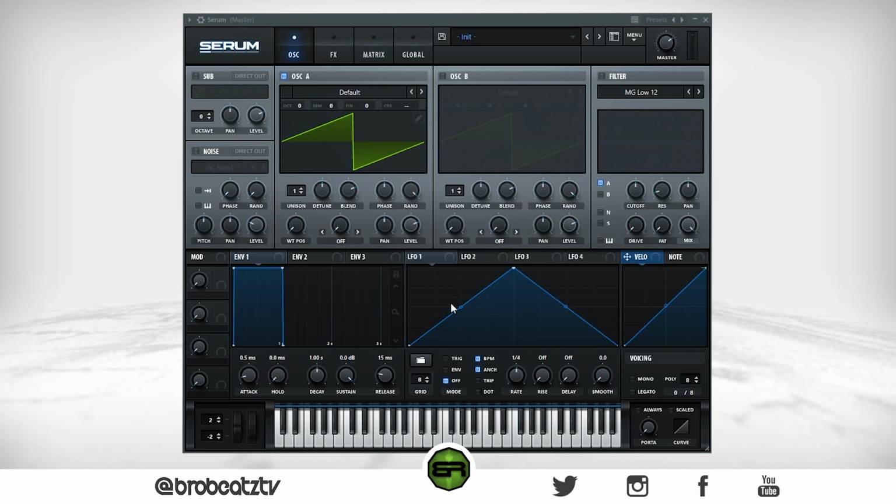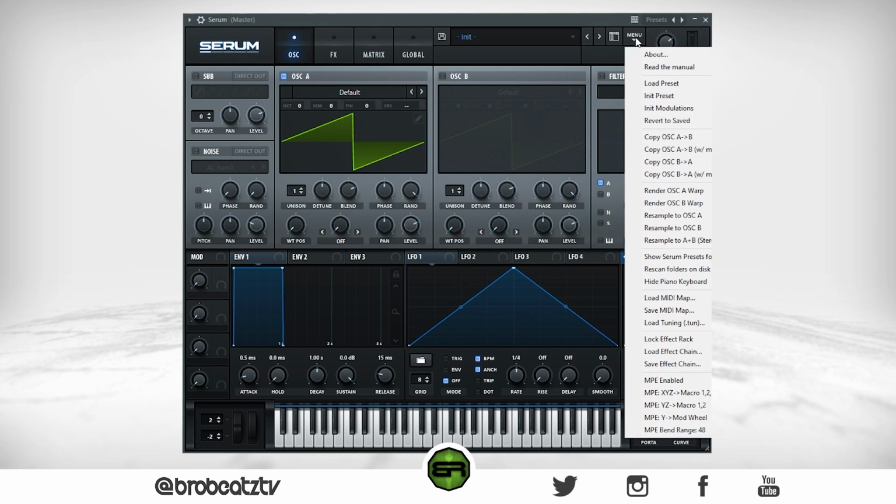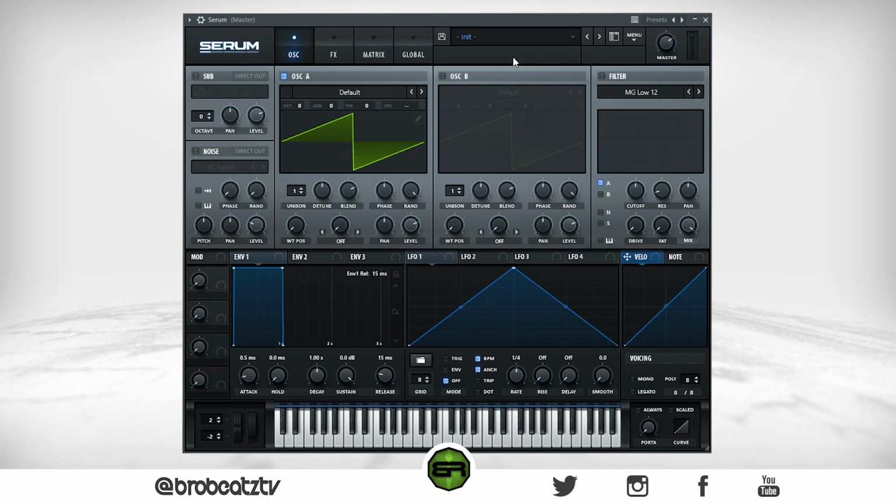So to get started, first thing we need to do is initialize a preset so that yours looks like mine. So go to menu, initialize preset, and everything should be back to default. So now we're gonna add two oscillators.